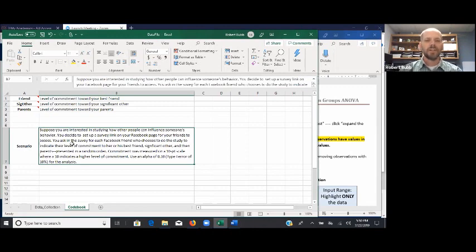So commitment looks like it was measured on a 10-point scale. We talked about that already, where a 10 indicates a high level of commitment. And looks like we're going to use an alpha of 0.10 for our test or for our analysis here.